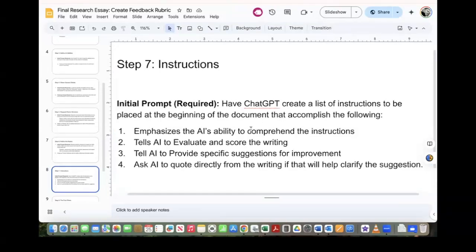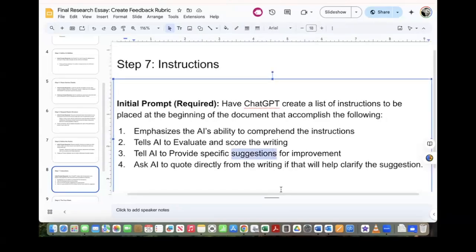You want it to create instructions for an AI assistant, because that's who you'll be giving it to in a minute, right? So you want to make it clear that's who it's for, and you want to make it clear what it needs to do. It should read over and understand the instructions. It should have a good understanding of it. It should be able to evaluate. It should be able to score. It should be able to provide specific suggestions.